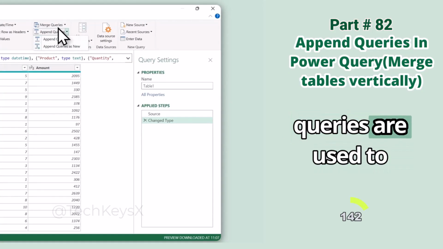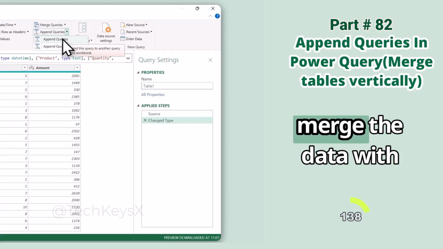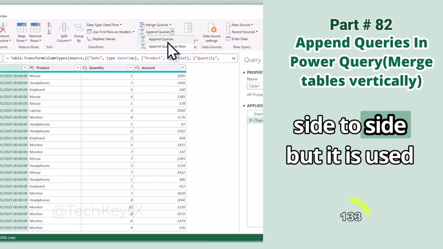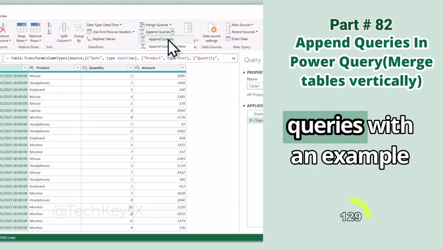Merge queries are used to combine the data based on a common key, but append queries is used to combine data with the same column structure. It is not used to merge them side to side, but it is used to merge the tables one below another. So let's learn append queries with an example.